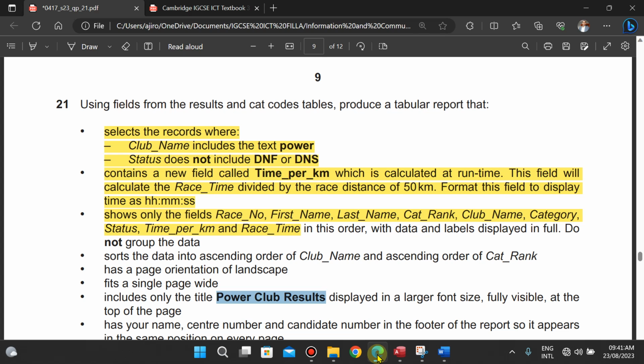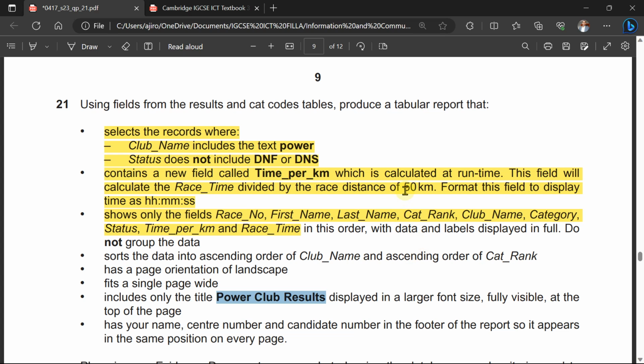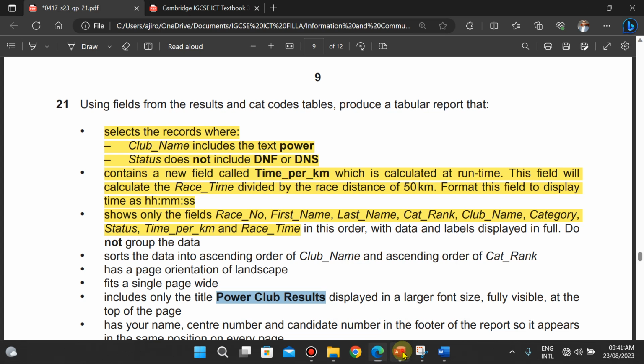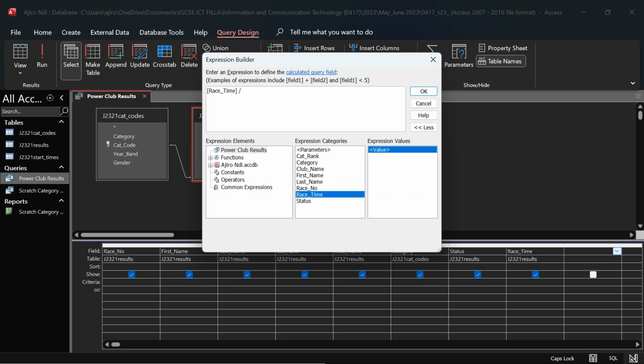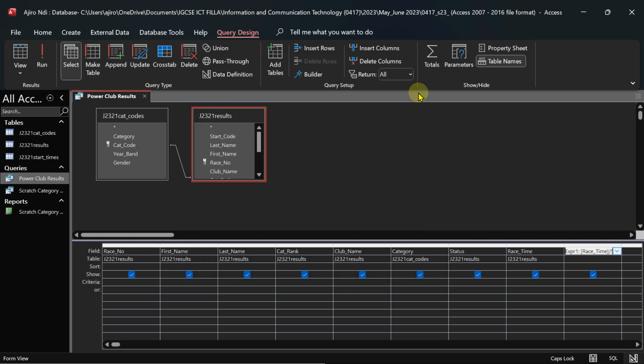Okay, so at the end of the day, this is going to be divided by what? 50. Okay, divided by 50. So please, it's very, very important that we know this. So let's go ahead and say divided by the race distance of 50 kilometers. Okay, so this is going to be divided by 50. So I'm going to click on okay.